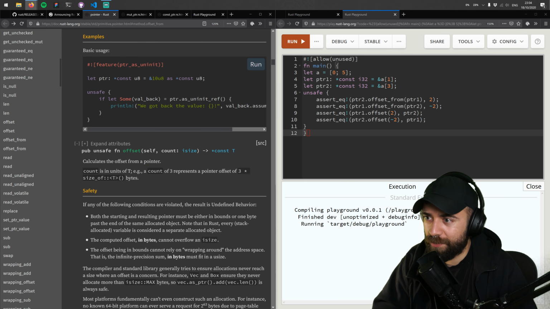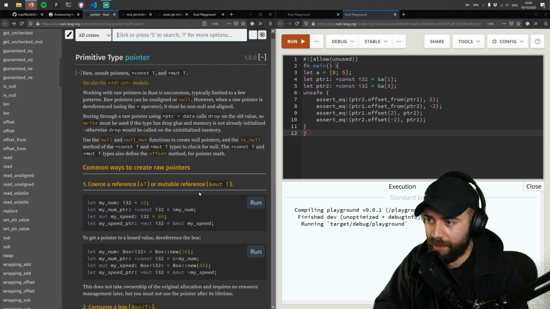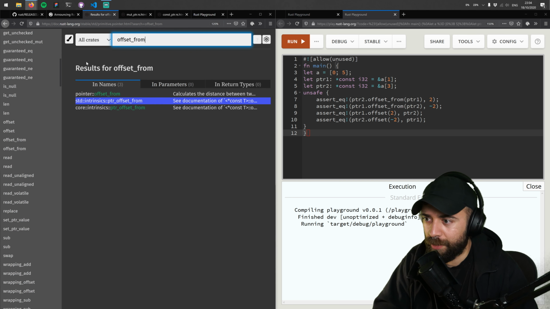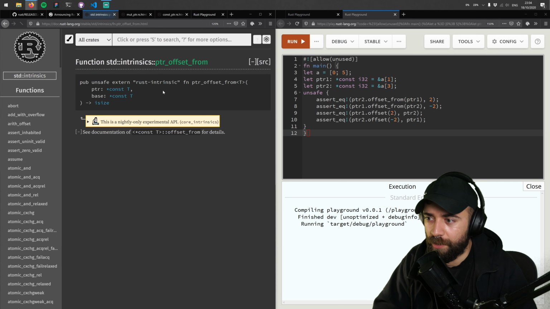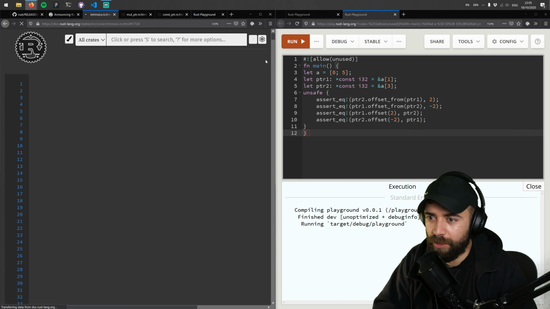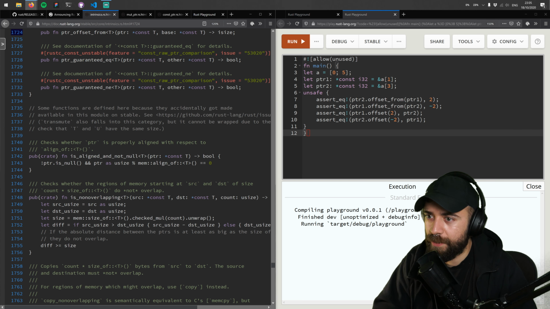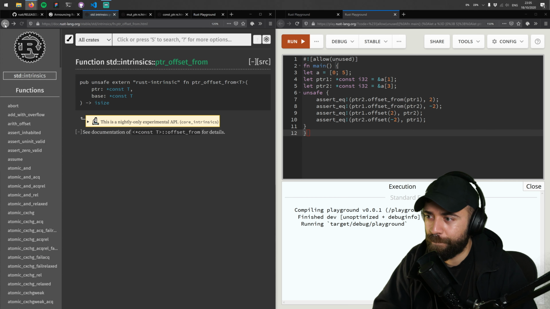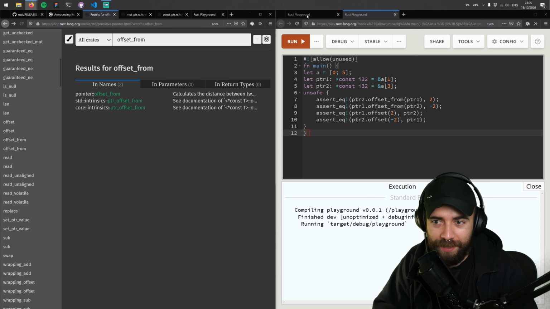Is there multiple offset froms? Offset from, pointer offset from, core intrinsics. Yeah, that makes sense. All right, so apparently there's an intrinsic just to get a pointer offset from something.